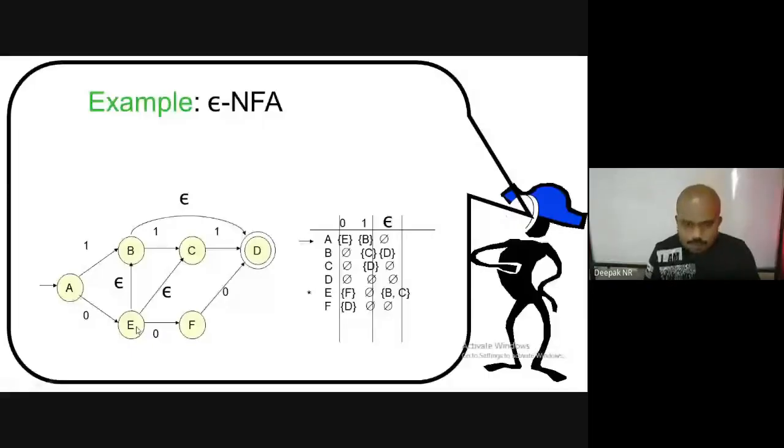Next is state D. In state D, 0, 1, and epsilon, all three have not been defined, so I write null and null. Clear, guys? Now I'm in a state called E. If 0 comes, I'm going to a state called F. Clear? Perfect.